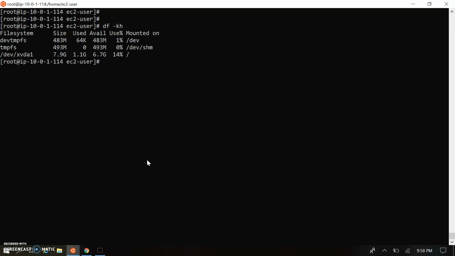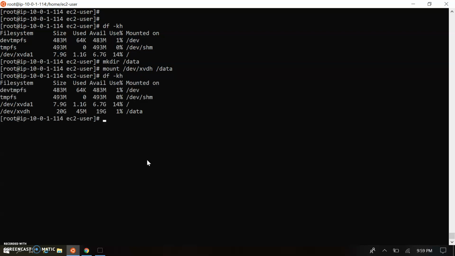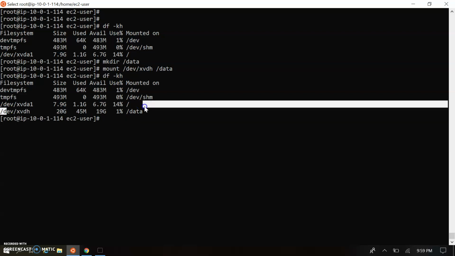Okay, so I'm creating a folder with mkdir /data. I'm creating one folder named data, and I'm just doing the mount, /dev/xvdh to /data. Now you can see in df -kh that the 20 GB volume is attached over here.